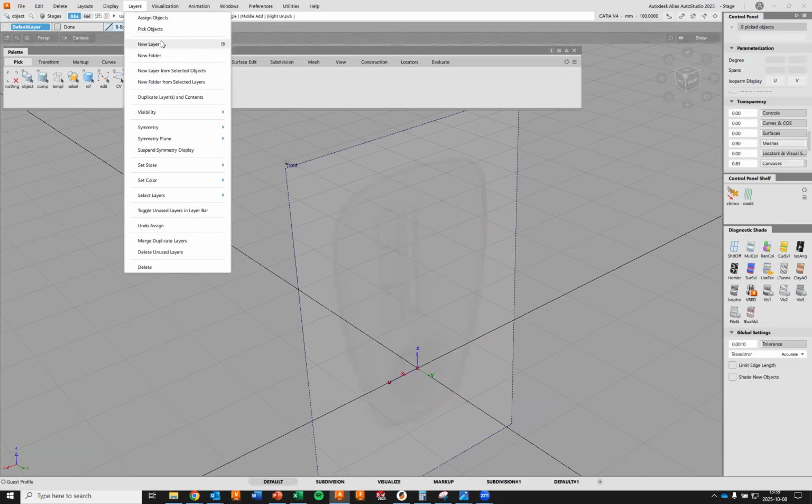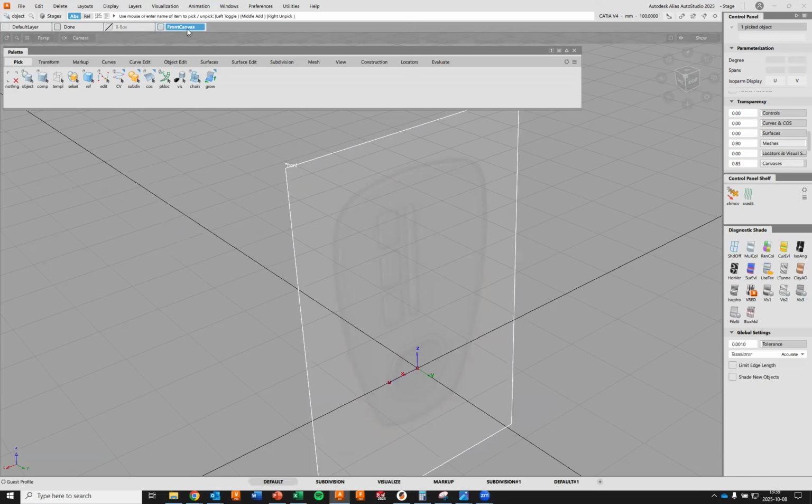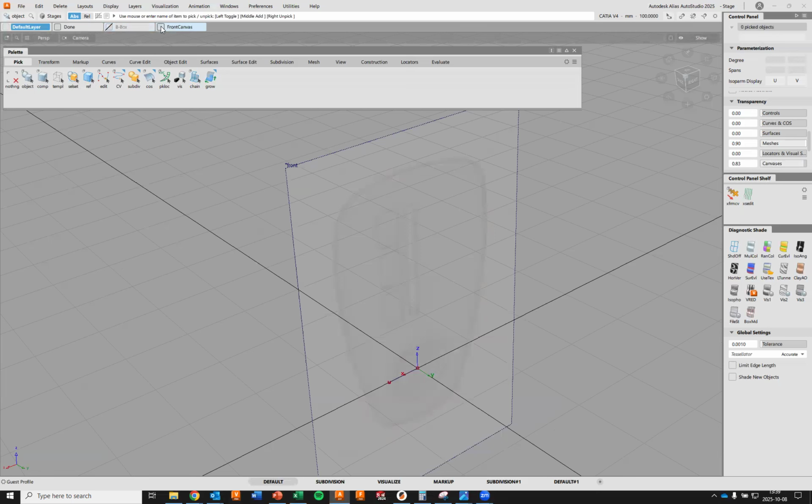So layers, new layer, so we can call this front canvas, for instance. Then we pick it and go assign objects. Now we can turn this on or off, like so.